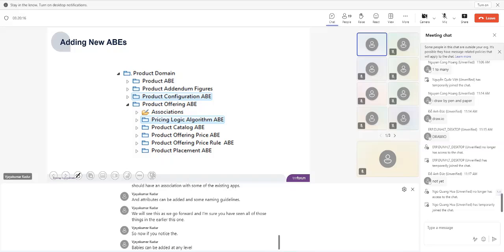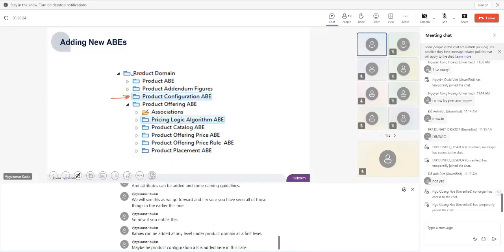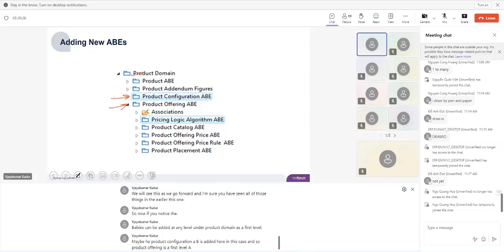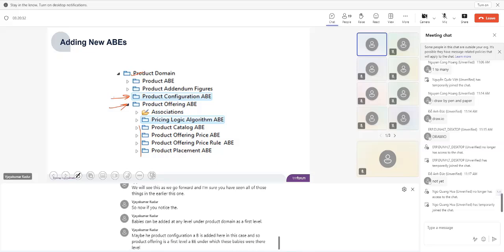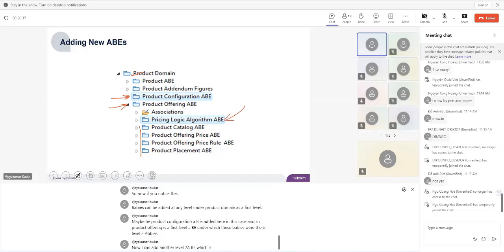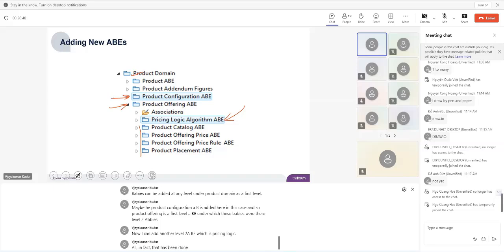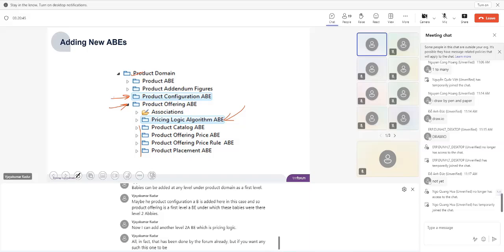So now if you notice, ABEs can be added at any level. Under product domain, as a first level ABE, product configuration ABE is added here in this case. And product offering is a first level ABE under which these ABEs were there, level 2 ABEs. Now I can add another level 2 ABE, which is pricing logic algorithm. In fact, that has been done by the forum already. But if you want any such ABE to be brought in, you can bring it in at any different level.